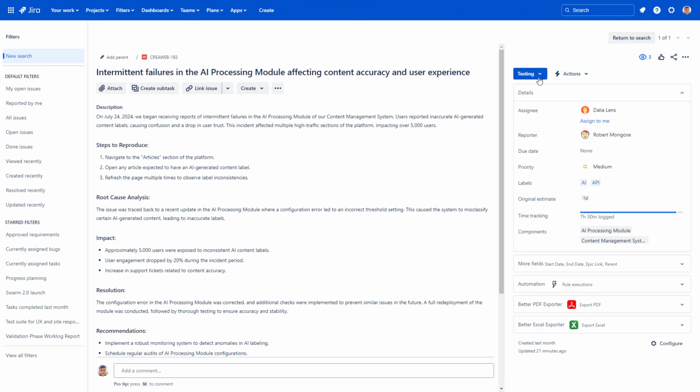Transition an issue to resolved status, and an incident report is attached automatically.